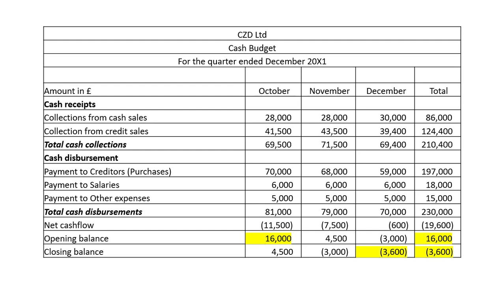Now for the payment of creditors' purchases, you can see in our schedule we have 70,000 for October, which was the previous credit purchase made last September. Payment of salary is 6,000, the current payment. Payment of other expenses is 5,000, from September's other expenses. Again, it is in arrears, so we pay it the next month. Total cash disbursement is 81,000 here.